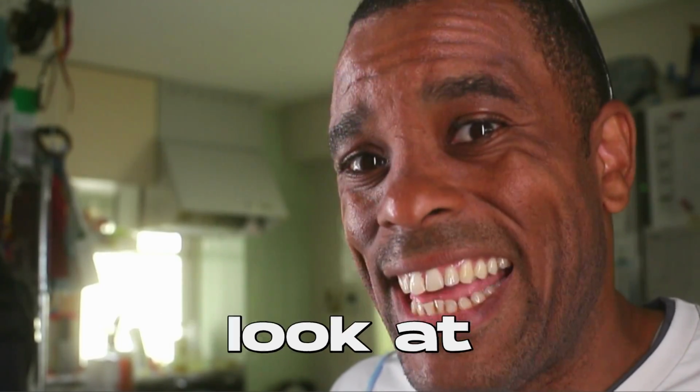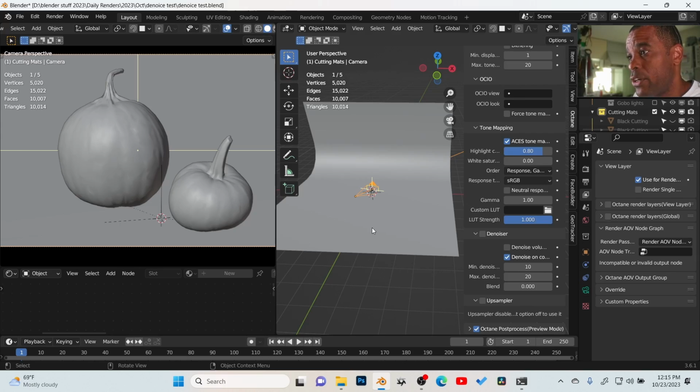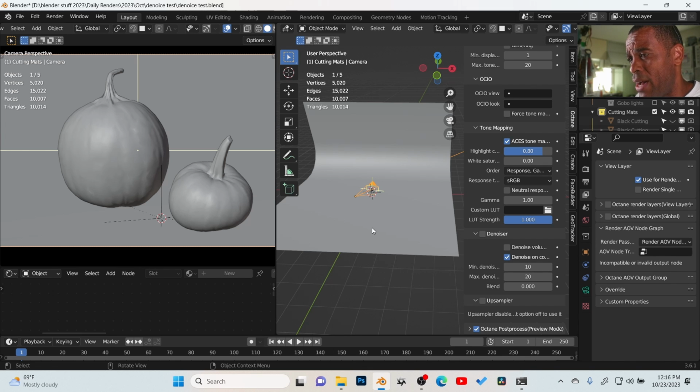All right, guys, so we're gonna look at Octane Blender's Denoiser. Let's get straight into it. All right, I got a quick little scene here set up, and basically what I wanna do is figure out how to use the Octane Denoiser. I figured it out, but I'm not actually sure if it even works on my GPU.